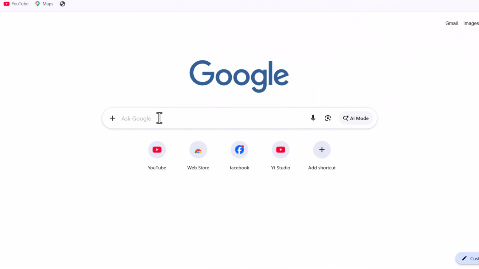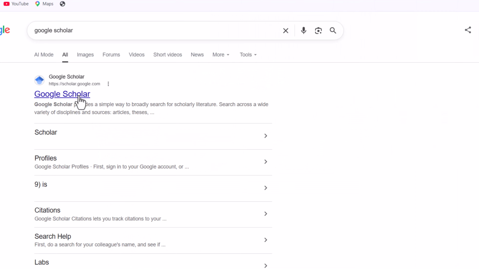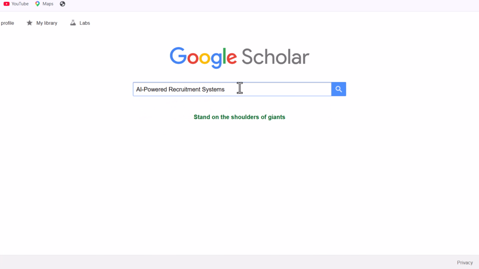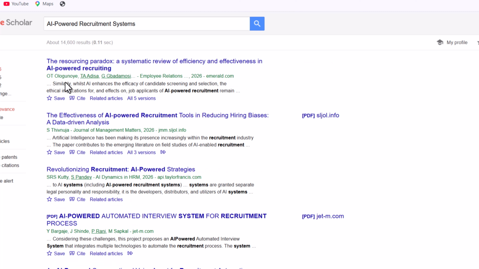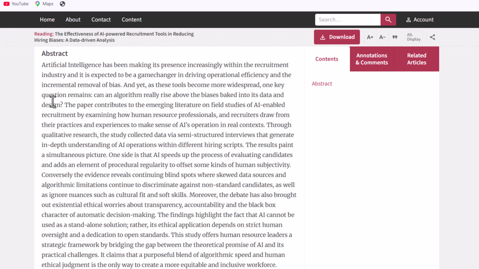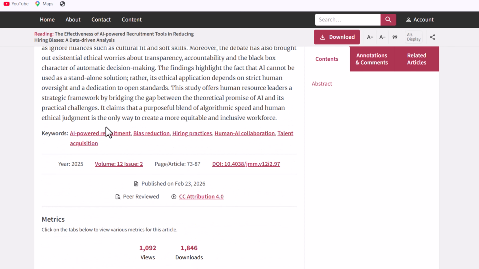A research problem should never be based only on AI. It should be supported by real academic literature. Now we'll use Google Scholar. Search AI-powered recruitment systems. Look at the latest studies. Read the abstracts. Notice what researchers are discussing.